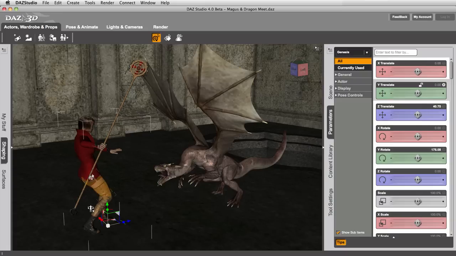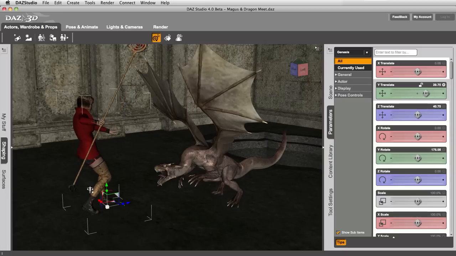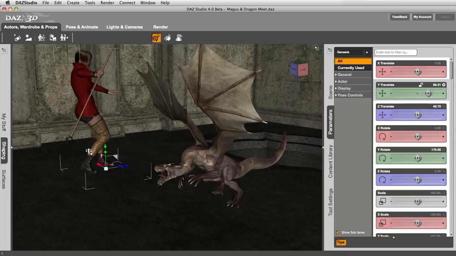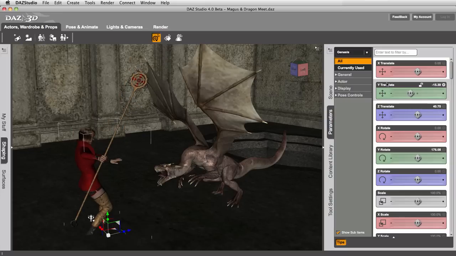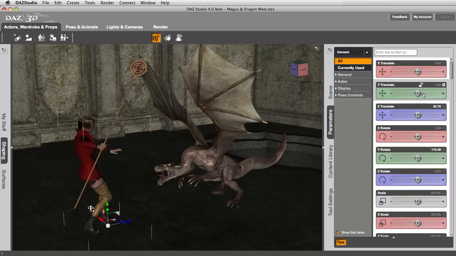So, for instance, we've got Genesis selected here, and if I want to move her up and down in Y, I can just grab this slider and move it around. So that is its Y translate property. Let's undo that. And so there's all varieties of properties.